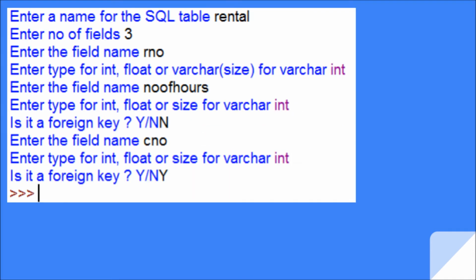We will now create the second table. The name of the table has been given as rental. We want 3 different fields. The first field name is given as RNO and we have given it as integer type. The subsequent fields of the table rental are number of hours, which is integer type.